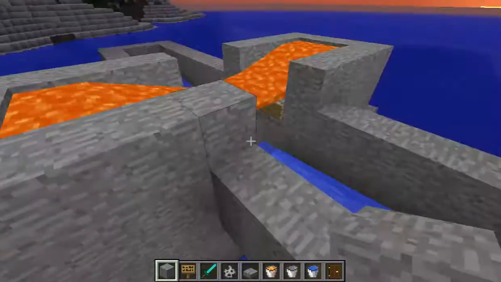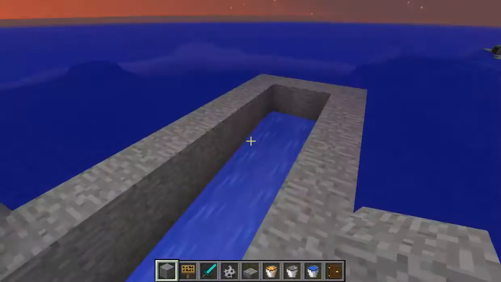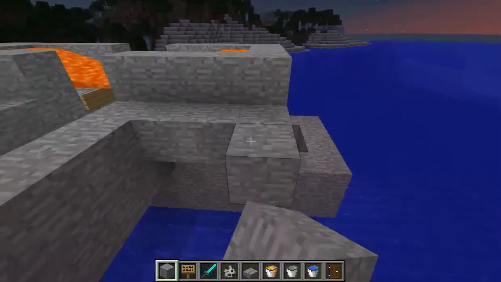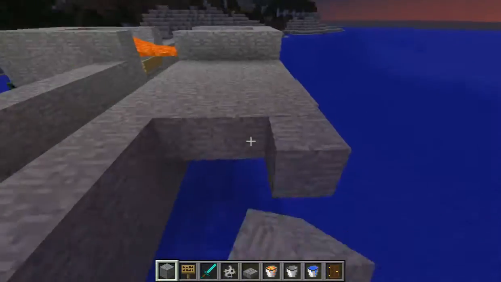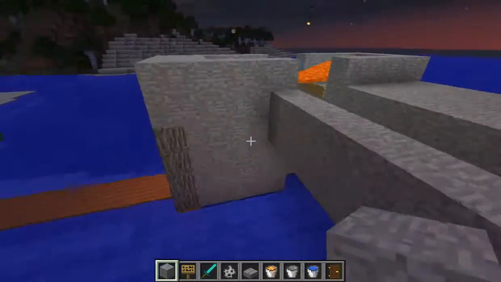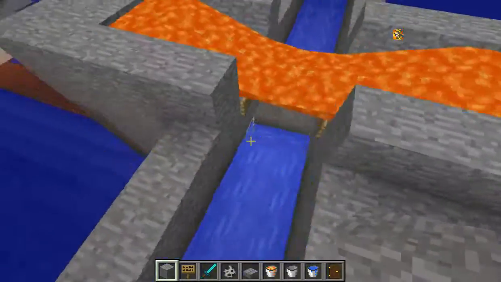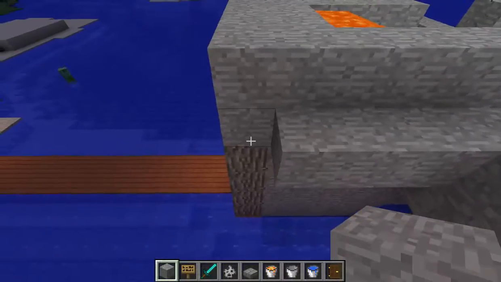They can be quite unsightly, having a huge tower, so I think it's a little bit different having a lava blade mob trap here, which is actually quite low to the ground, and I think it's pretty cool as well, and it does actually work fairly well.